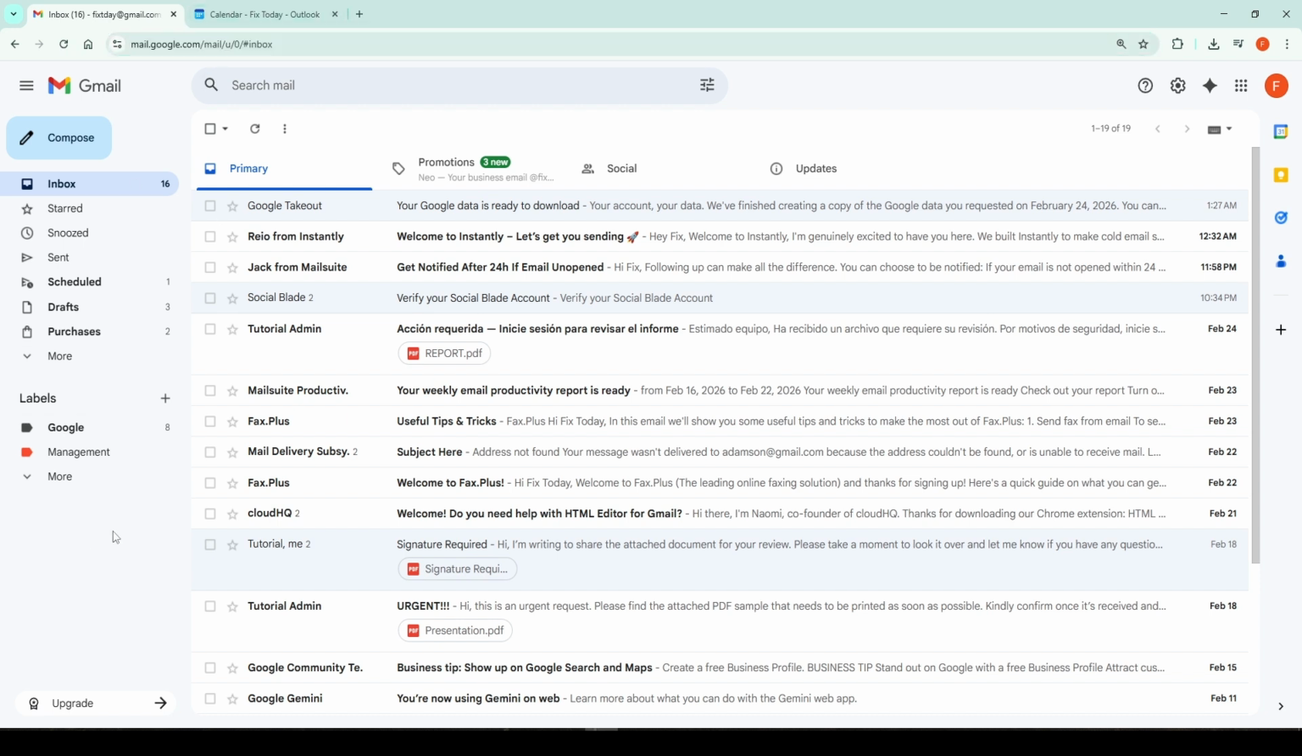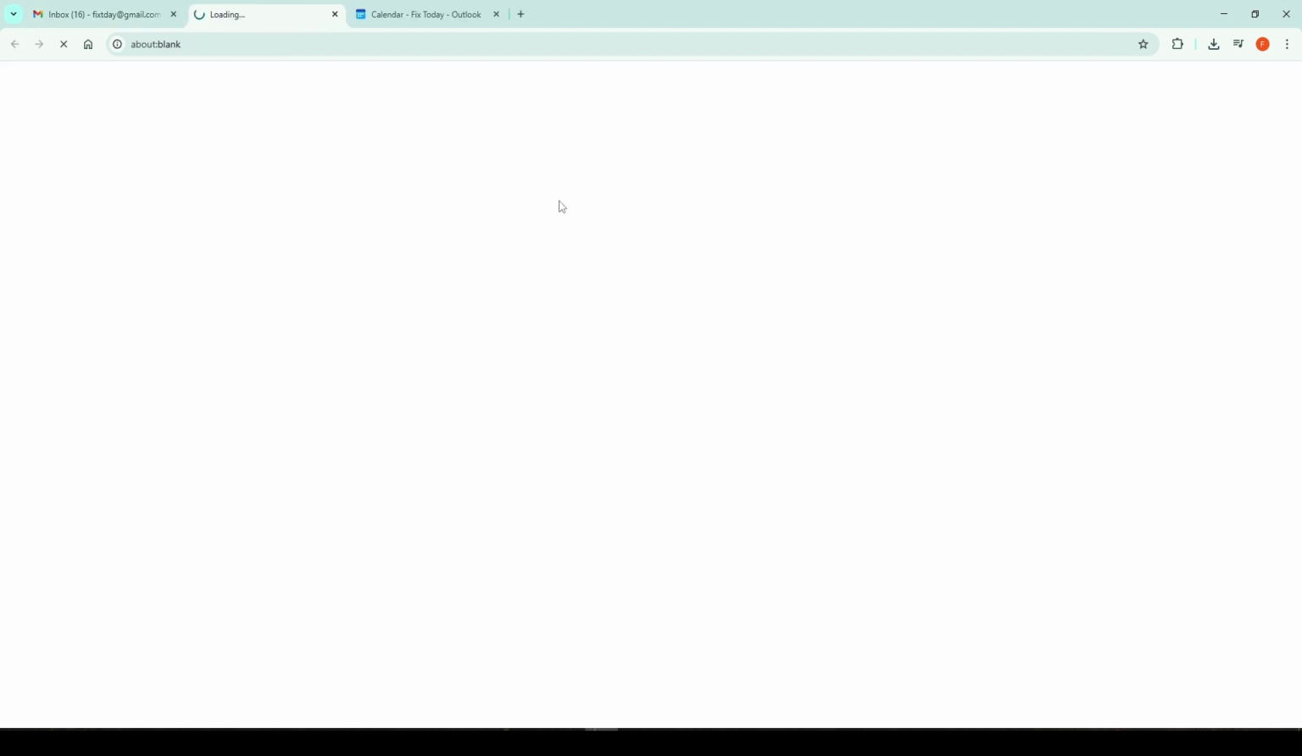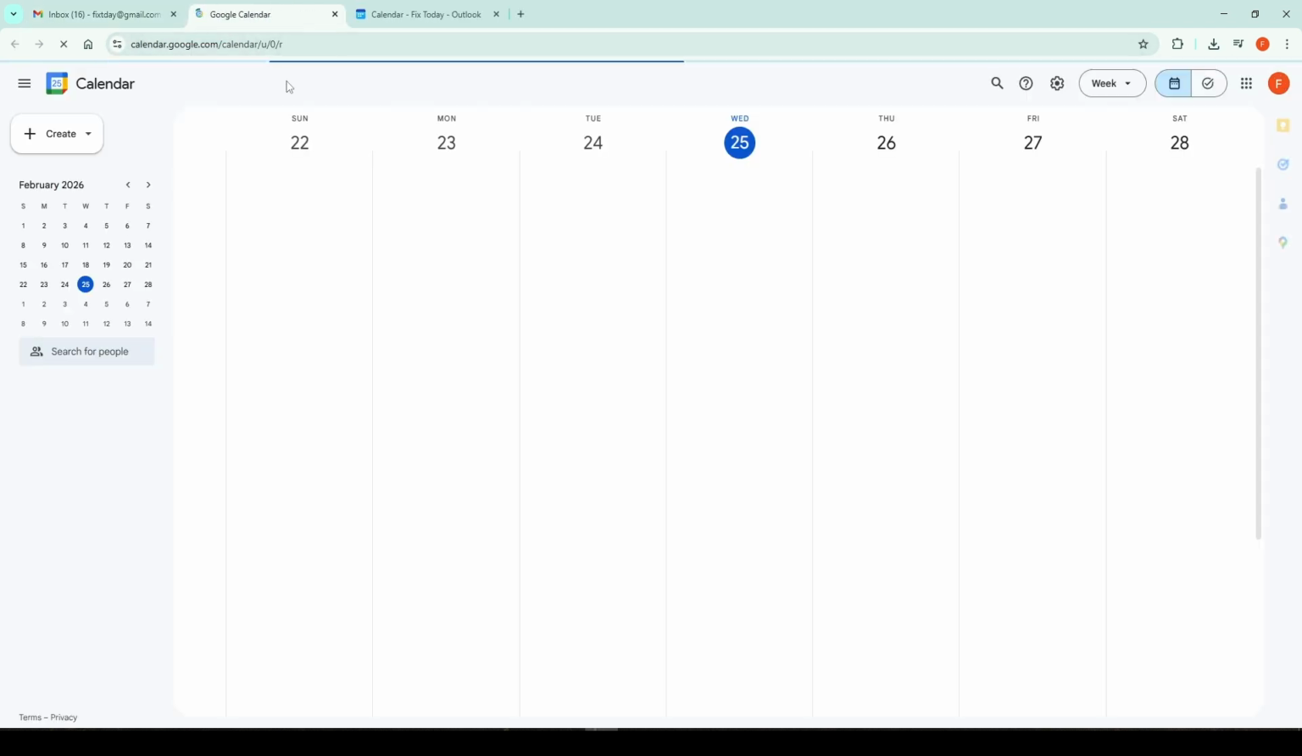First, go to the Gmail website and make sure you're already logged into your account. Once you're inside, look at the upper right corner and click the Google Apps icon, which looks like a grid. From the app panel, locate Calendar and click on it to open Google Calendar.